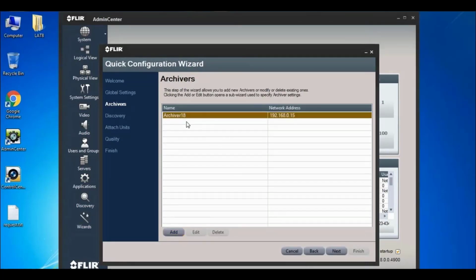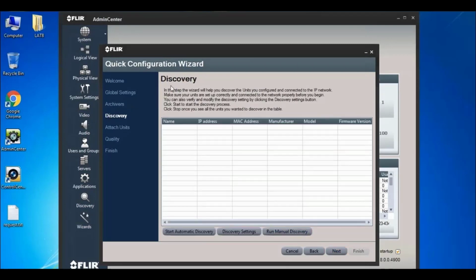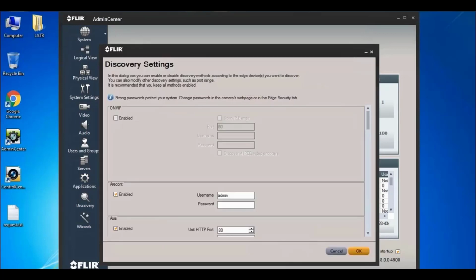Again, I could add additional archivers right here if that's what I wanted to do, simply adding and doing just what we did before on this archiver 18 machine. Let's go to next. Discovery. This is where we go to find the cameras that we need to install in the system. And we generally just would click here. But I first want to look at this Discovery settings window so you can take a look.